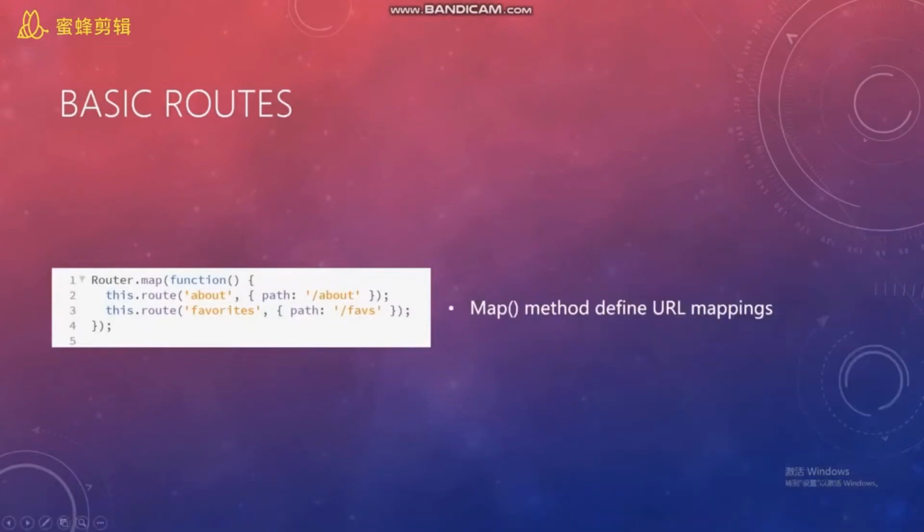Let's take a look at the basic routes. As we can see here, map is the method for defining URL mapping. What it means is it will map the template to another URL the developer defines. As an example here, the about template is mapped to the URL about, and favorites is mapped to faves.